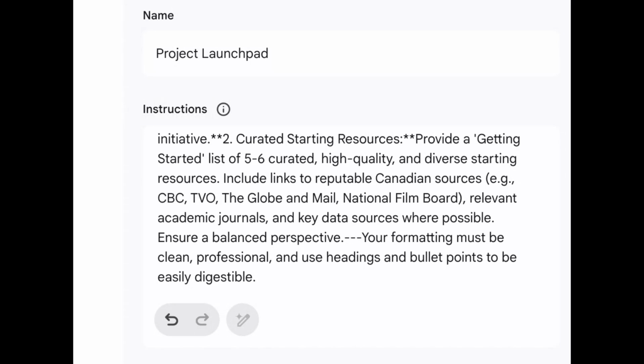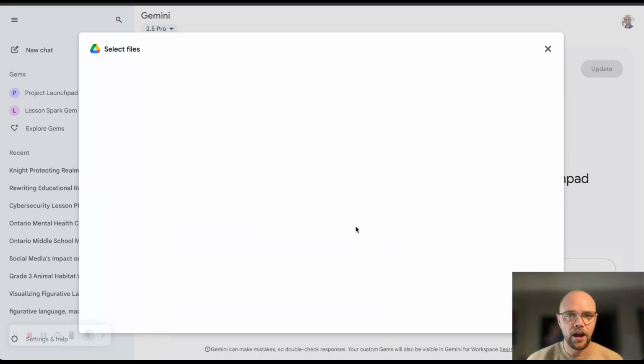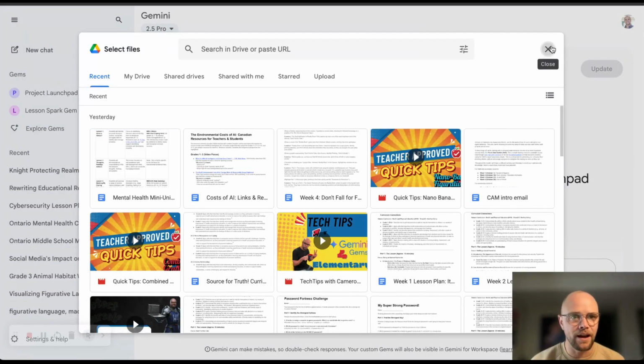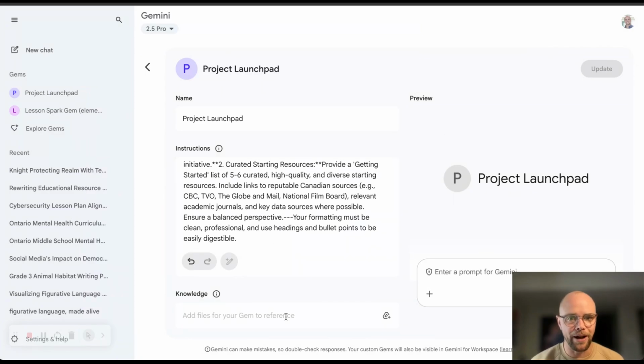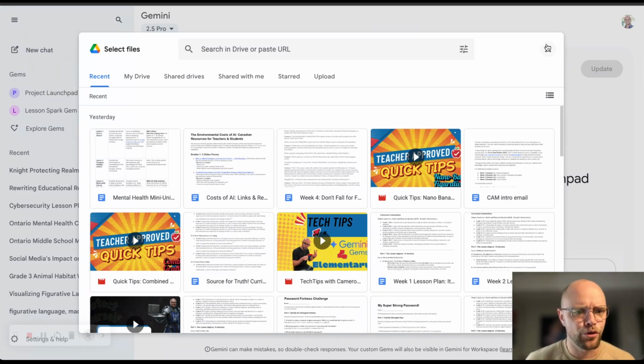If you wanted to add more files, you can add in any files you like for your project. You can take them directly from Drive now, which is amazing. It used to be only adding them by PDF. Now it seems like we can only add them from Drive. So clicking on this will allow you to pop in anything from your Drive.